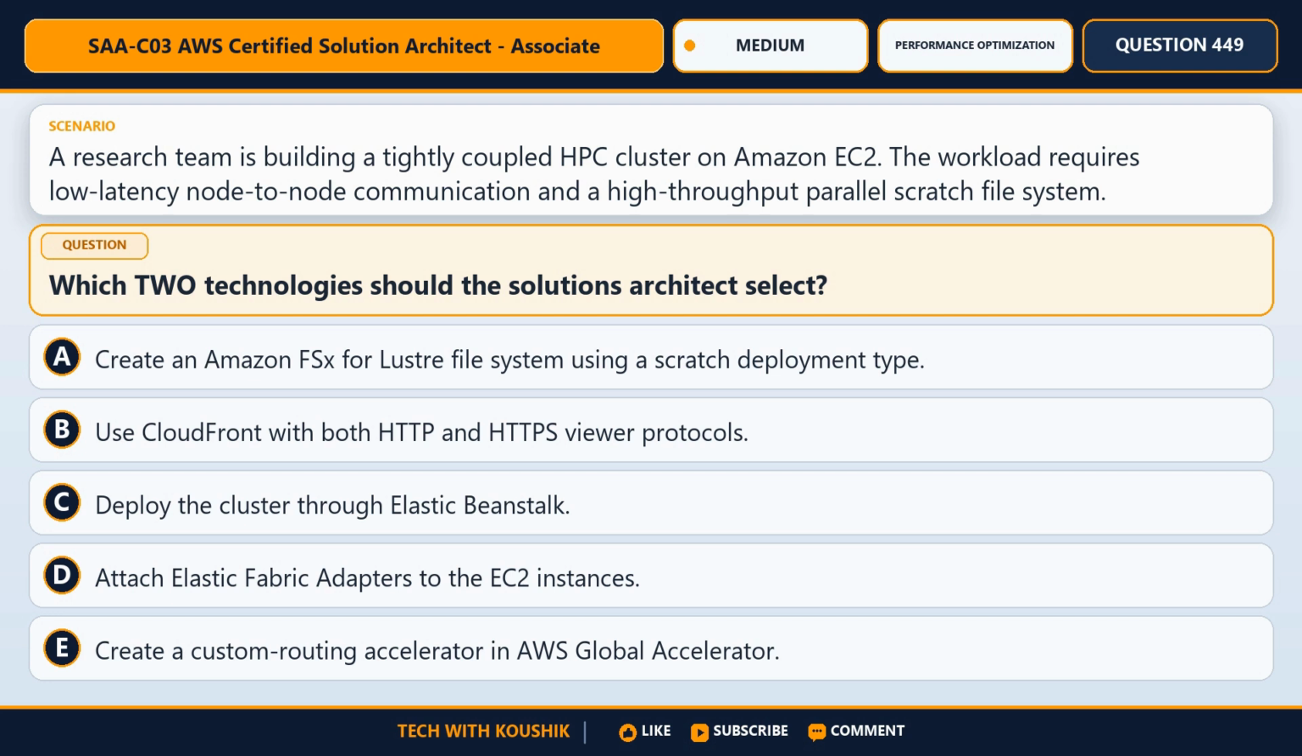Option A. Create an Amazon FSx for Lustre file system using a scratch deployment type. Option B. Use CloudFront with both HTTP and HTTPS viewer protocols. Option C. Deploy the cluster through Elastic Beanstalk. Option D. Attach Elastic Fabric Adapters to the EC2 instances. E. Create a custom routing accelerator in AWS Global Accelerator.